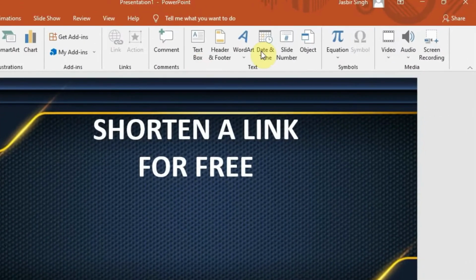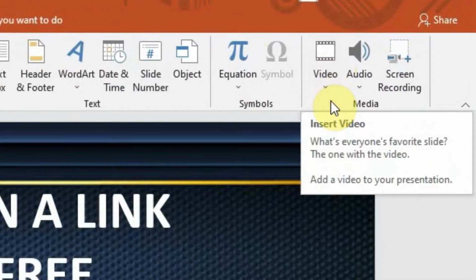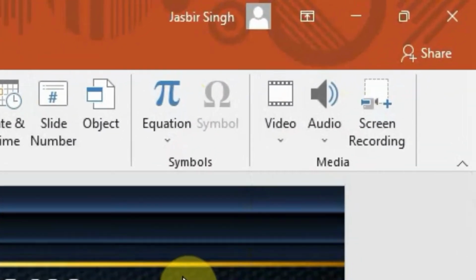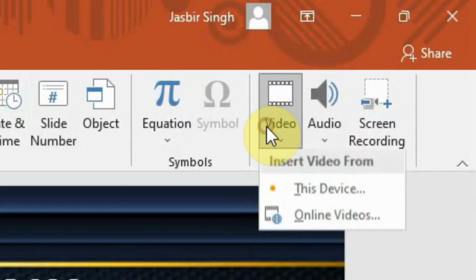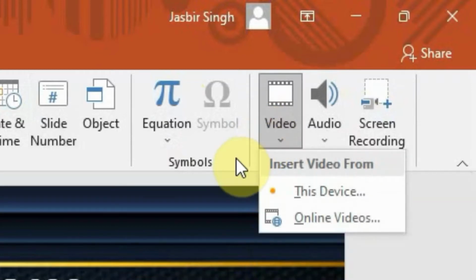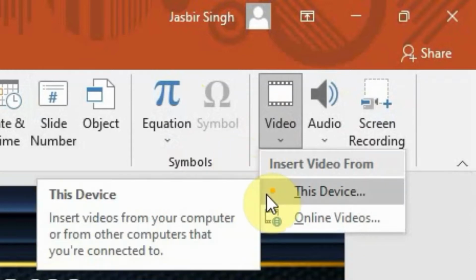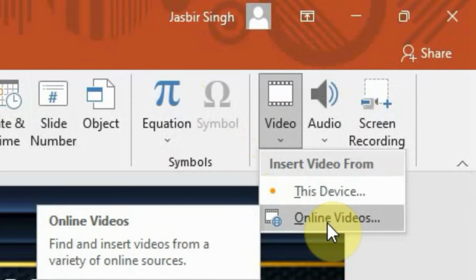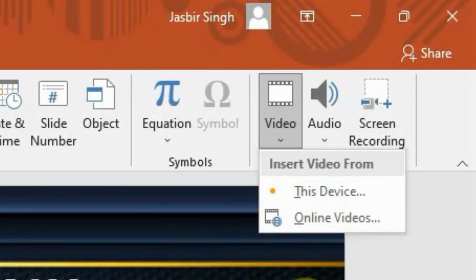And over on the very far right hand side, you'll see the category for media. And within here, there's the option to insert a video. Let's click on this. This opens up a sub-menu and I have two options. I could insert a video from my device or I could insert a video from online videos. So, if you want to insert a video from YouTube, it's an online video. So, I'll click on online videos.